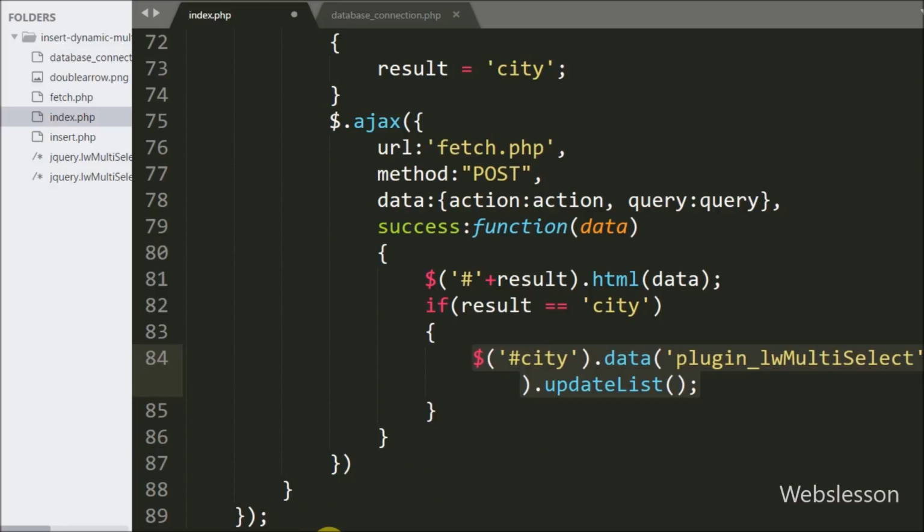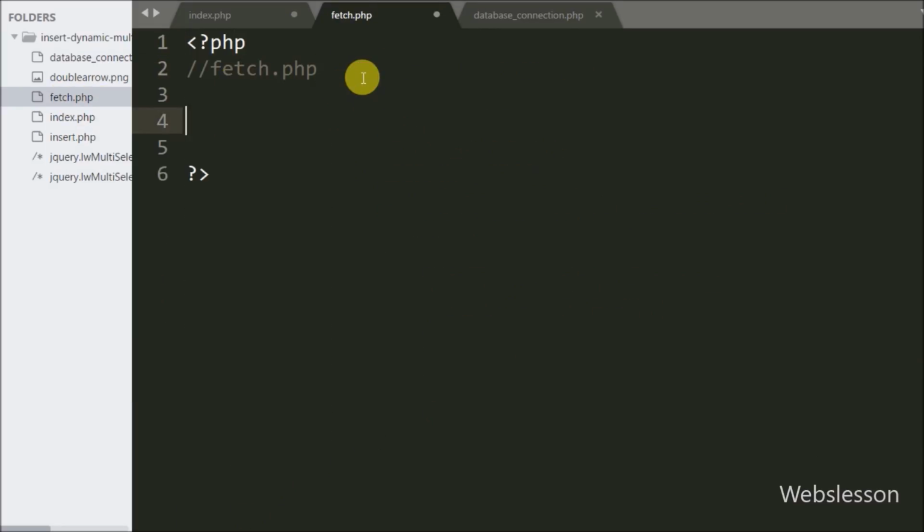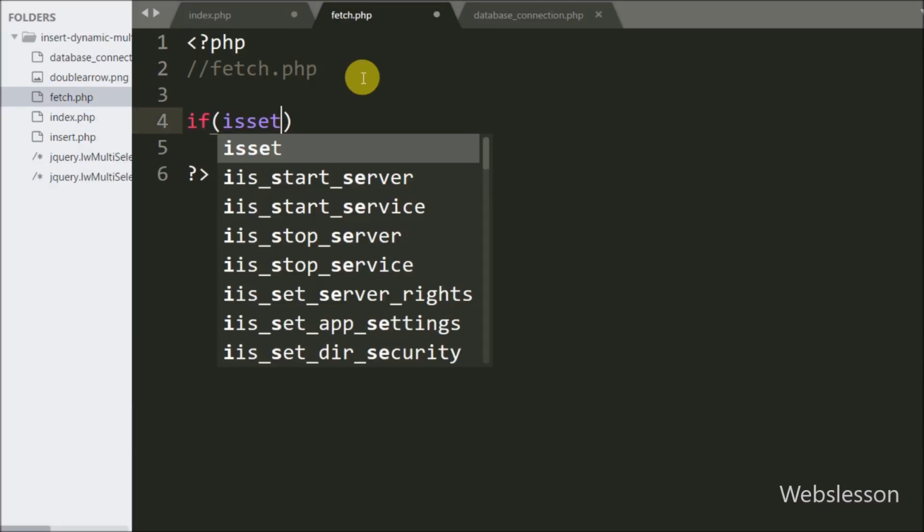So to fill the city multi-select drop-down list box, here we have written $('#city').multiselect with the plugin's lightweight multi-select update list method. By using this method we can fill the city multi-select drop-down list with dynamic city data, and this data will display under the left panel.